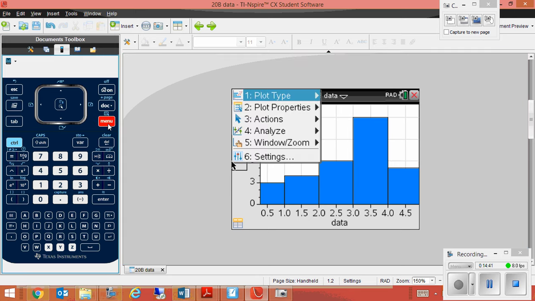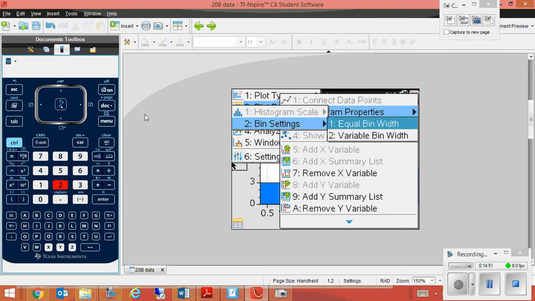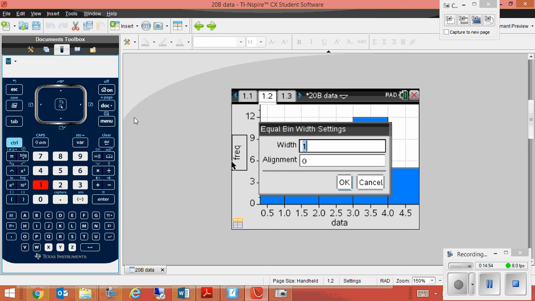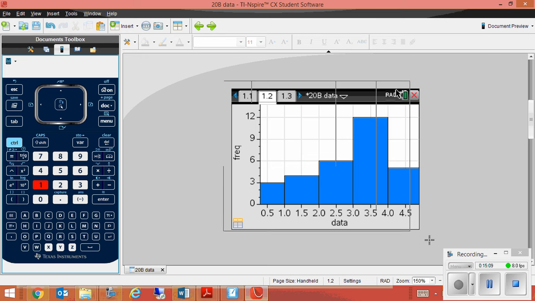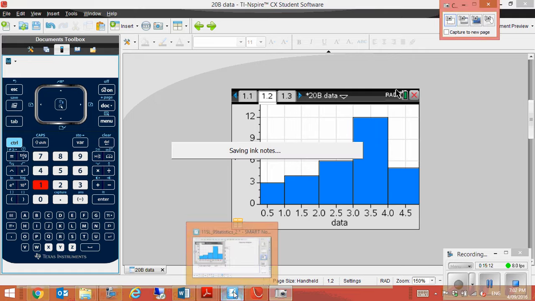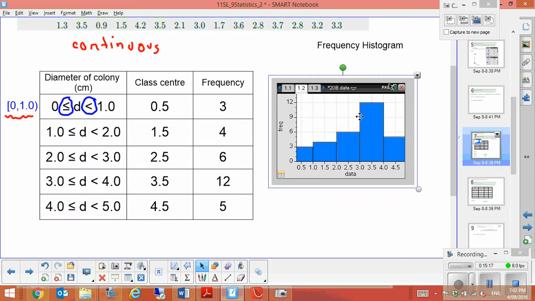To change the bin settings, you go to Menu, number 2, Plot Properties, Option 2, what have we got there? Bin settings, number 2. We want equal bin settings, number 1. We change it to a width of 1 because that was how wide each of our groups were, and the alignment, we're starting at 0. All right, so now we can get a nice looking histogram of our data. There we go, and that's what our histogram looks like.